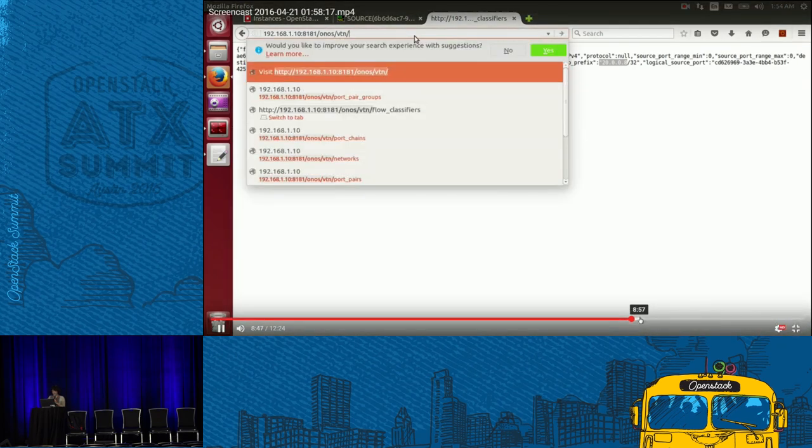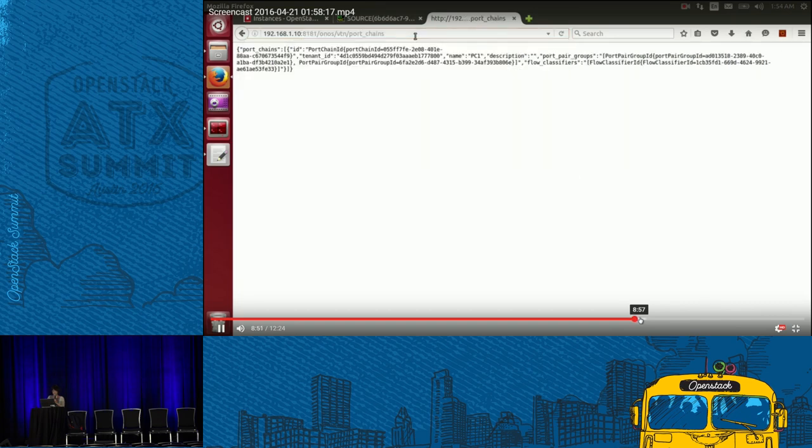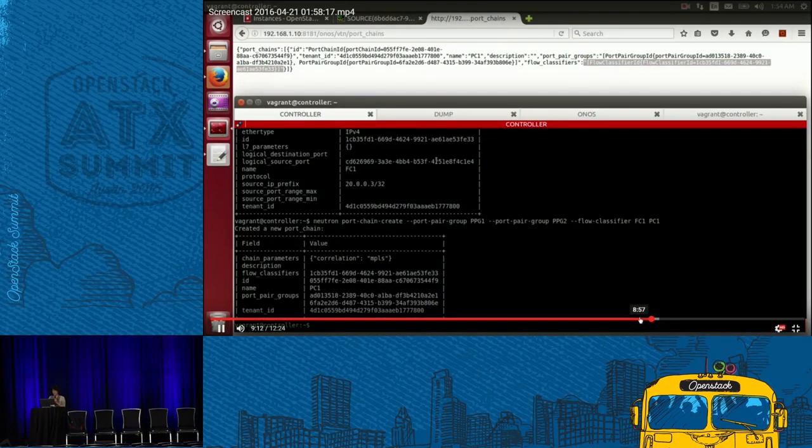Once that's created, here it shows that in the ONOS database, the port chain is also created. The previous screen shows that in OpenStack the database entry is created, and this screen shows that in the ONOS database it is created with the flow classifier and the port pair groups. So now we are going to do the traffic ping.